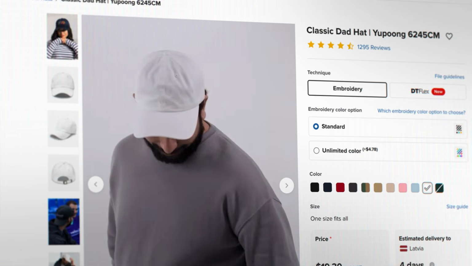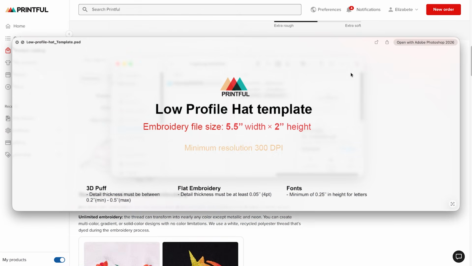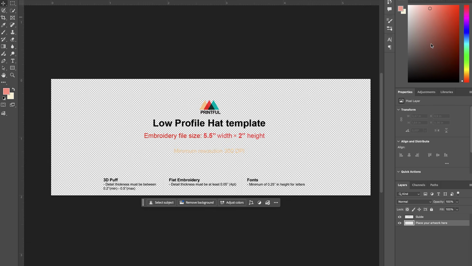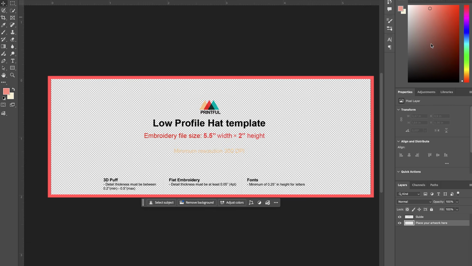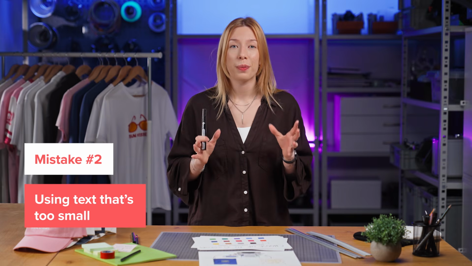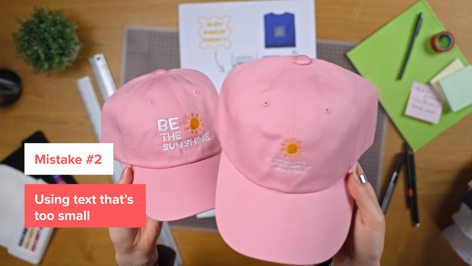Take this classic dad hat, for example. Download its template, drop it into Illustrator or Photoshop, and design inside the lines from the start. 2 minutes of setup saves you a design that doesn't fit. Every letter has to be built out of thread, and the thread has a minimum thickness.